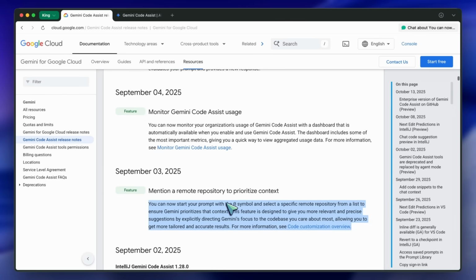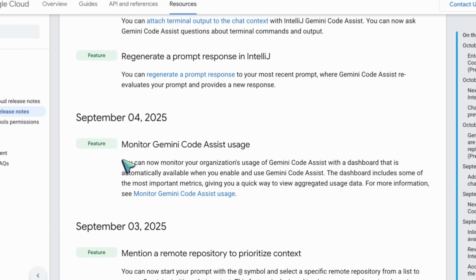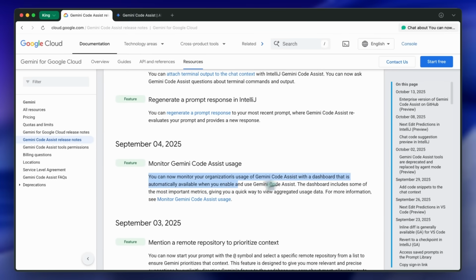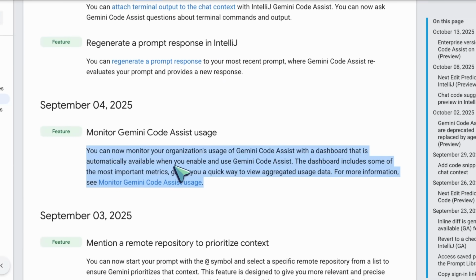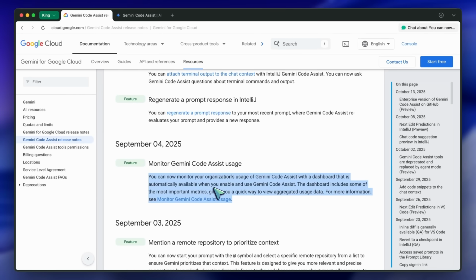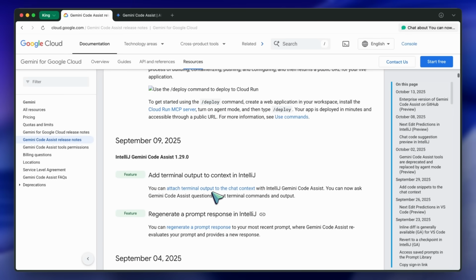There's also a usage dashboard as of September 4th. You can monitor org-level usage with a pre-built dashboard, things like activity volumes and trends. So if you're an admin or a team lead, it's useful to see whether adoption is rising or if certain teams are hammering it. September 9th brought two good IntelliJ additions.